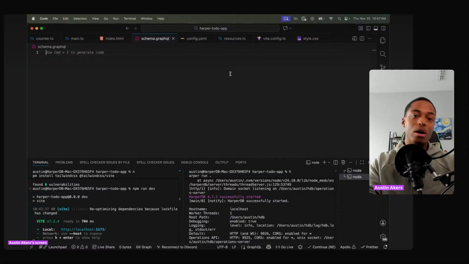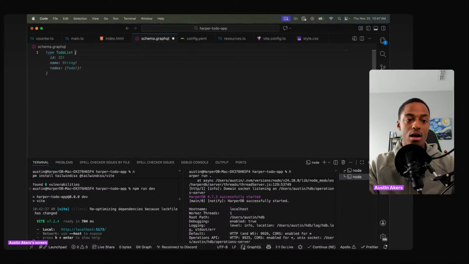So what I'm going to do here is do type. We're going to call this table, say, ToDoList. We have to define that it is a table, so @table.